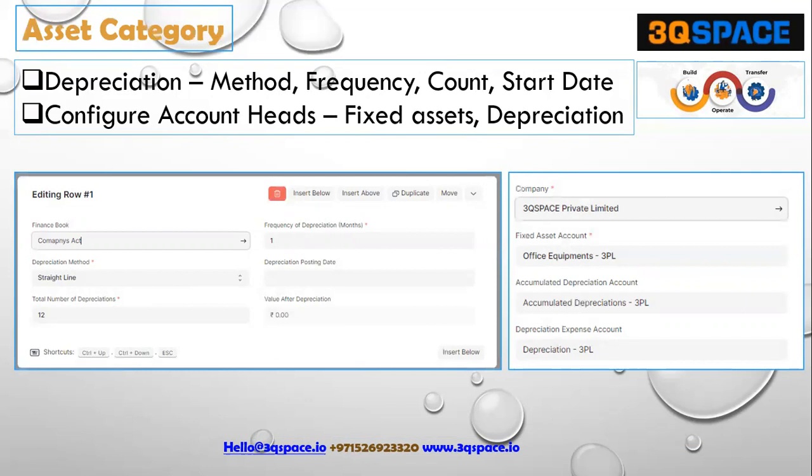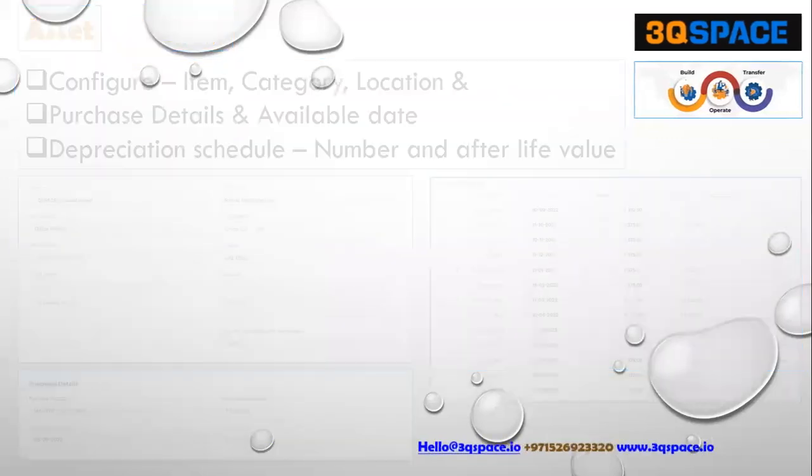Apart from that, the starting of the depreciation posting date and the residual value of the item after the depreciation is completed can also be specified in the asset category. The other important set of information that we can configure in the asset category is the different account heads, such as the fixed asset account, the accumulated depreciation account, and the depreciation expense account. All can be configured at the level of the asset category.